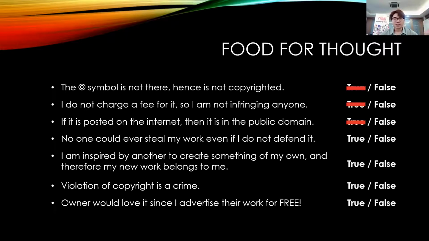Not everything posted on the internet is free to use. End of story. Okay. The fourth thing is, "No one could ever steal my work even if I do not defend it." Yes, it is correct. As I said, copyright is an automatic right which arises the moment it is created.